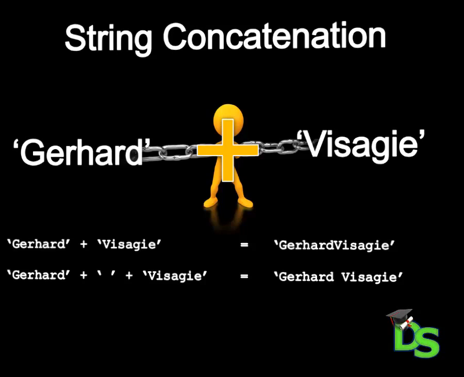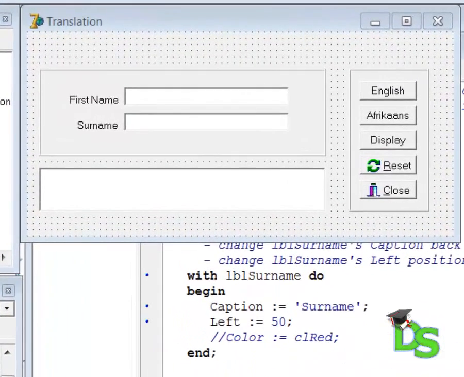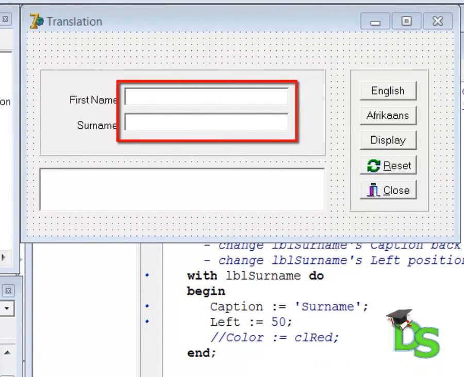Let's go back to our translation project that we worked on in the last few lessons. Here we have two edits in the graphical user interface. Our user must type a first name and a surname into the edits. These edits provide the input for our program.